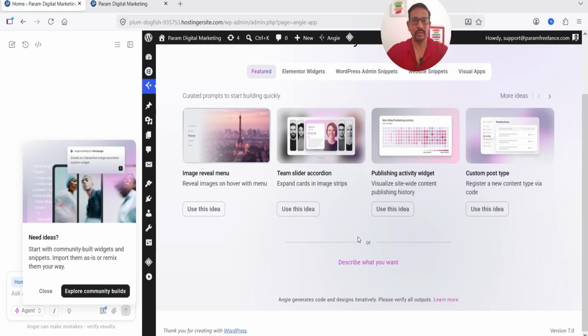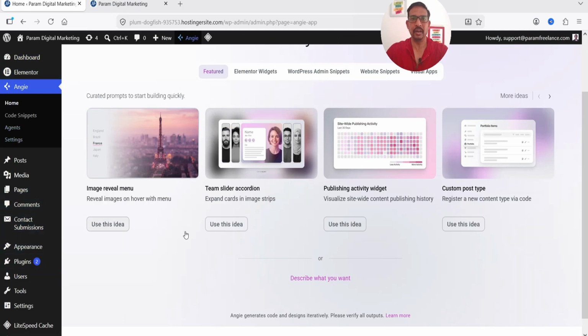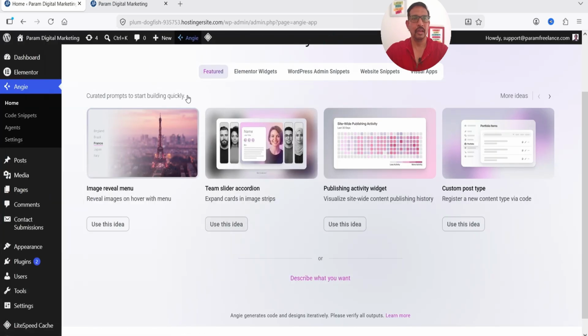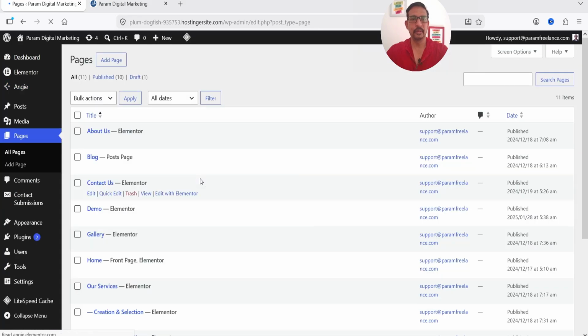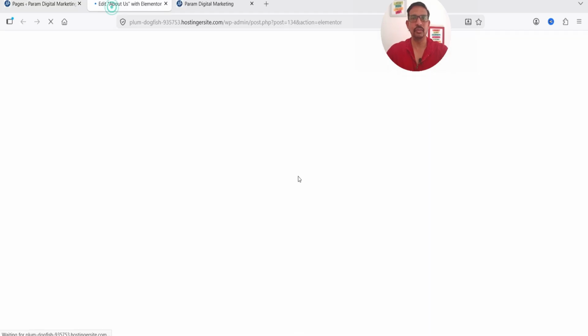And now we are back to the website. At the top you will see Angie. Click on it and it will close the sidebar. If you want to open the Angie sidebar, you can click on Angie and it will open the sidebar. So let's close it and let's go to pages. We are going to add this widget on one of the pages. Here I'm using Elementor and I have an about us page. Let's click on edit with Elementor for this page.